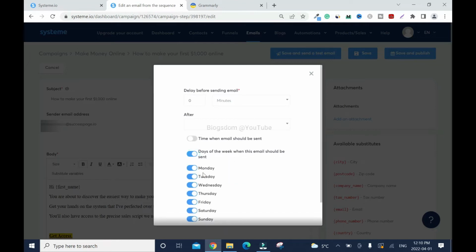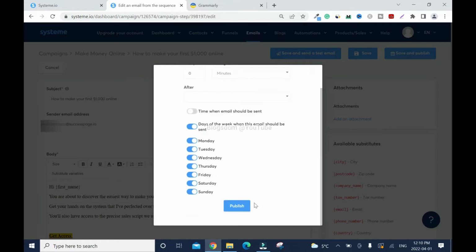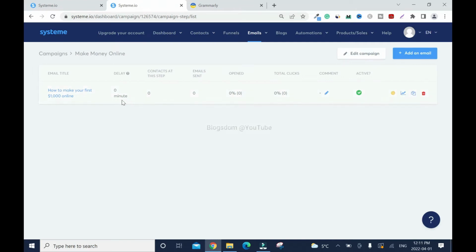Let's see. So let's say you can choose Monday to Friday. Then you don't want, let's say, Sunday or Saturday. Then you can tick it off. So let's say I don't want Sunday and Saturday. All right, but who does that? Everything is good. Then you click Publish. This email will be sent right away when people sign up. As you can tell, it's active. Alright, so we're gonna add another email.